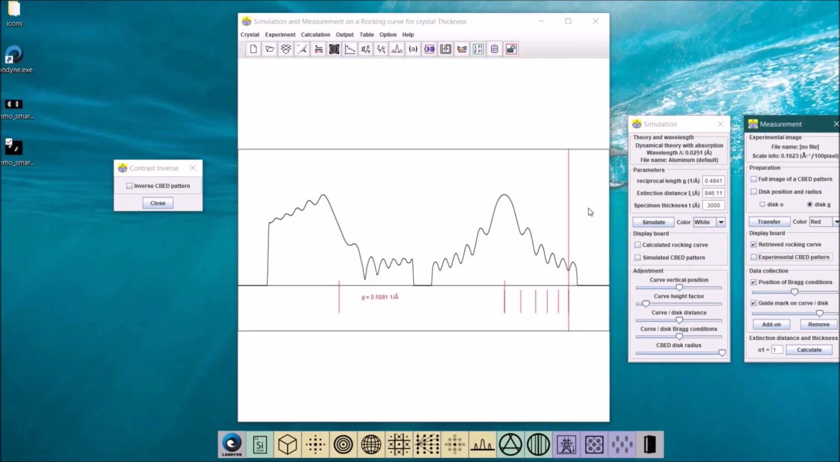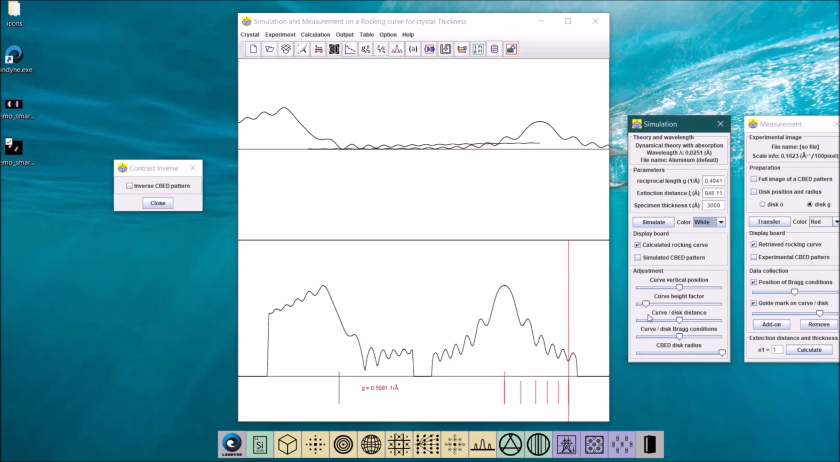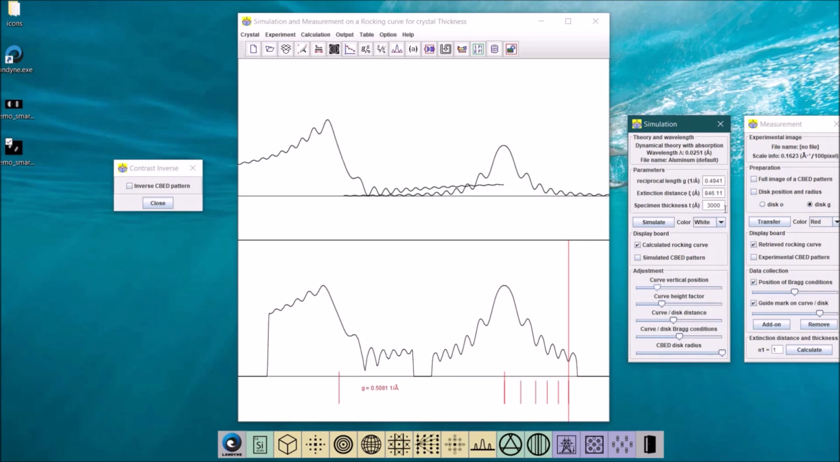So this will be the only curves from the experiment. And now we make a calculation. We know this is aluminum. This is the calculation. You can adjust the thickness here and get simulation curves and try to match the experimental curves. If you find a similar one, you get your estimate for the thickness.